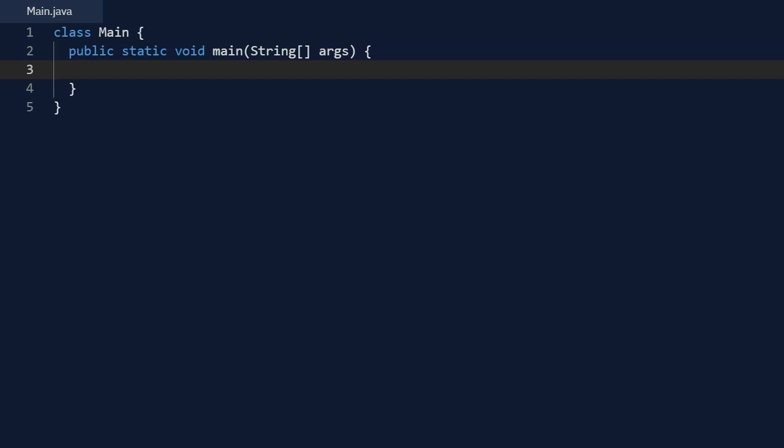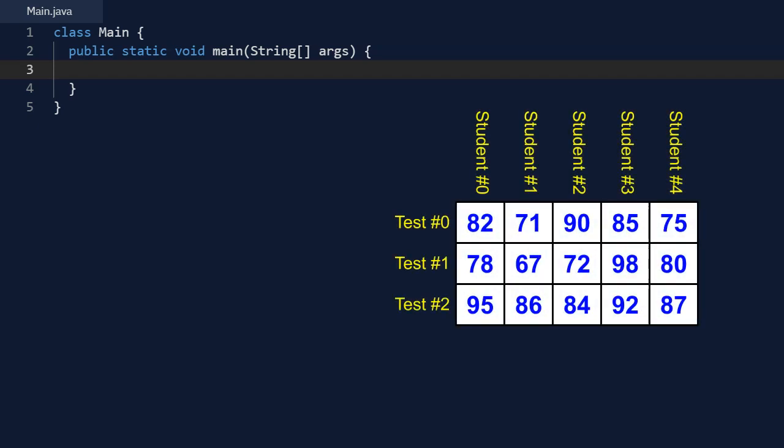Suppose we want to write a program to manage this gradebook. The gradebook is arranged such that each test is represented by a row of numbers, and each student's scores are represented as a column of numbers. Obviously, we don't want to store all these numbers separately within our program. Instead, we want to store them all together.